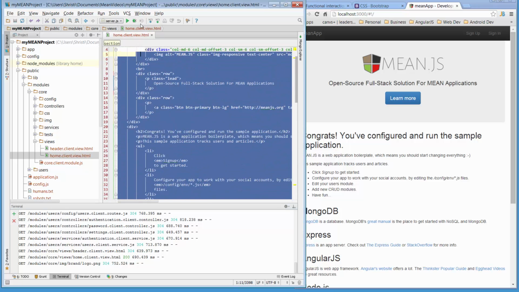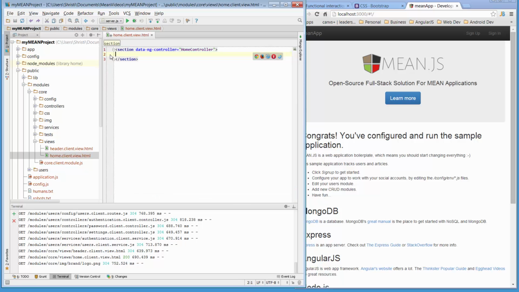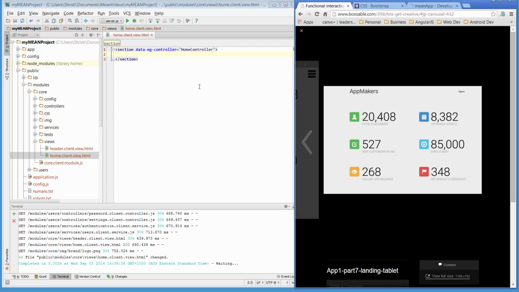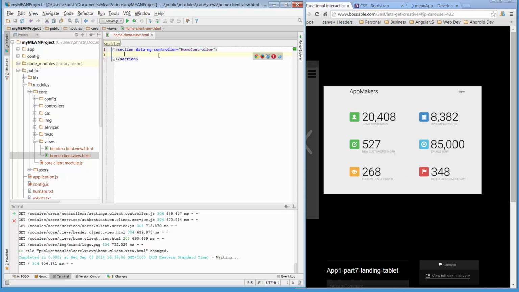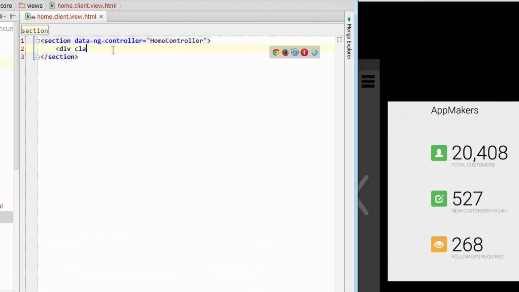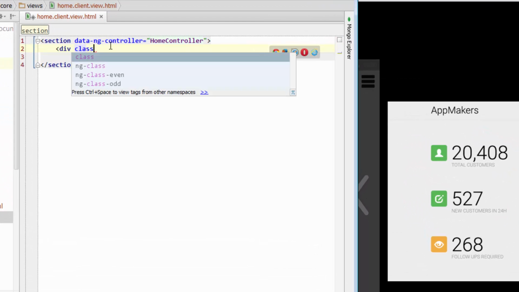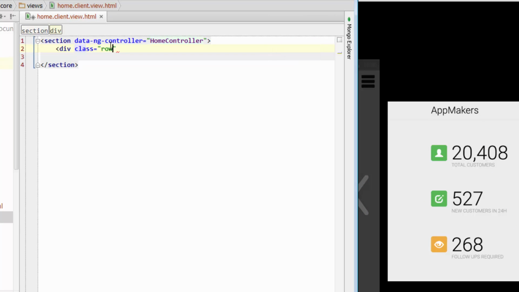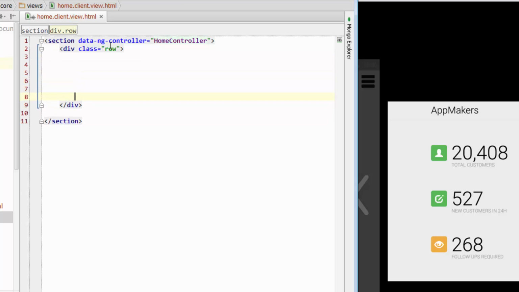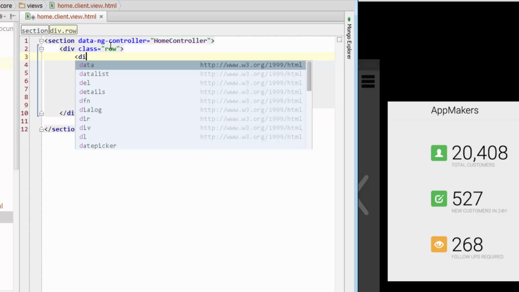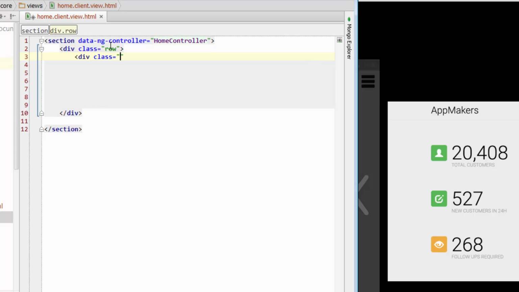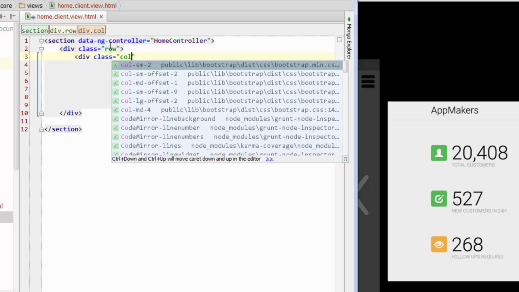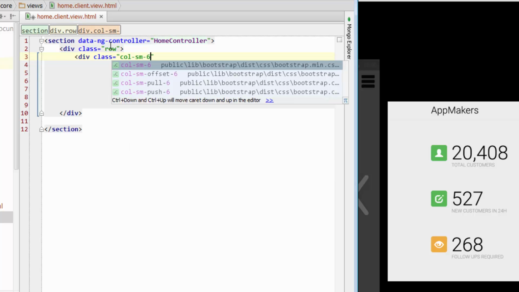I'm just going to remove everything between the section tags, so that can go, and we're going to start creating our app over here. So I'm going to start off by creating a row. So go div class equals row, and this is going to be my overarching row. So I'll give that a bit of space, and I'll go div class. Now I'm going to create my first column. I'm going to make that small and 6.